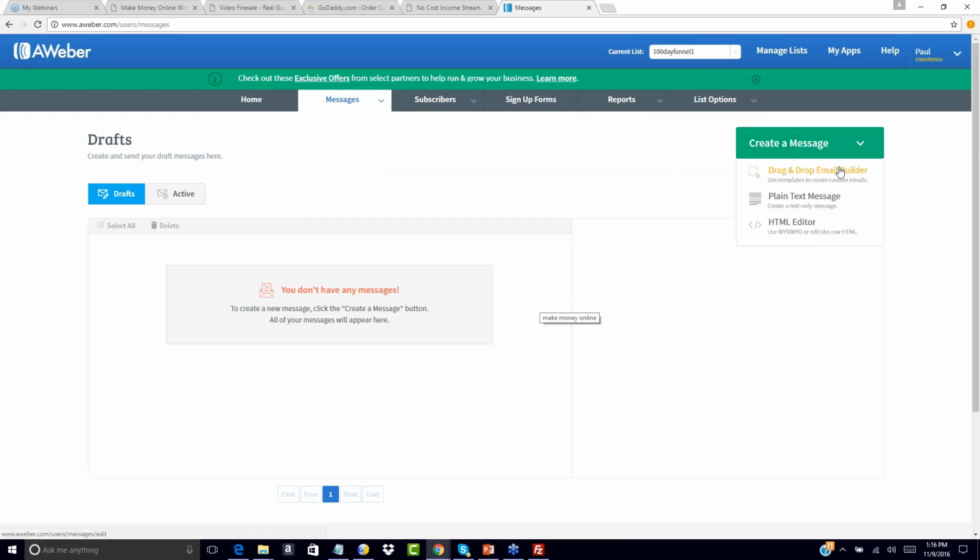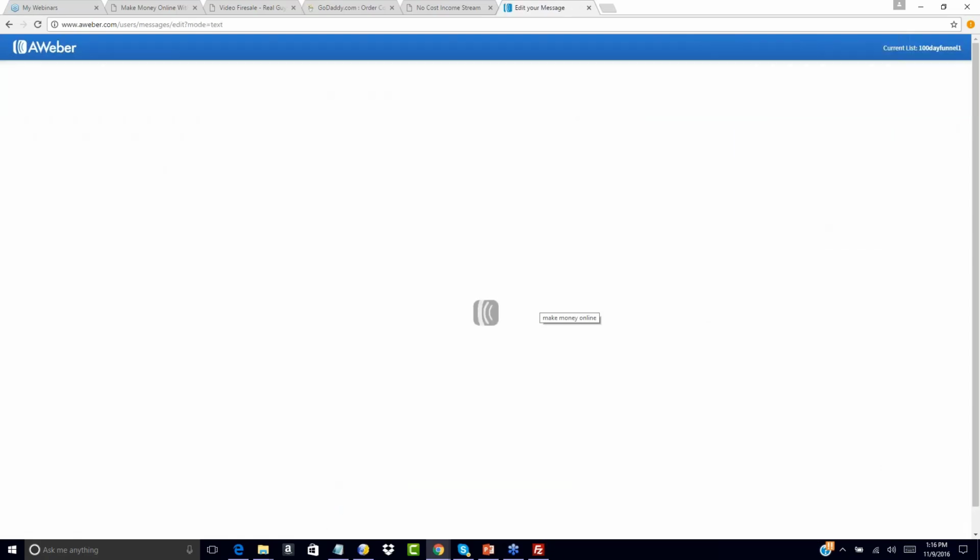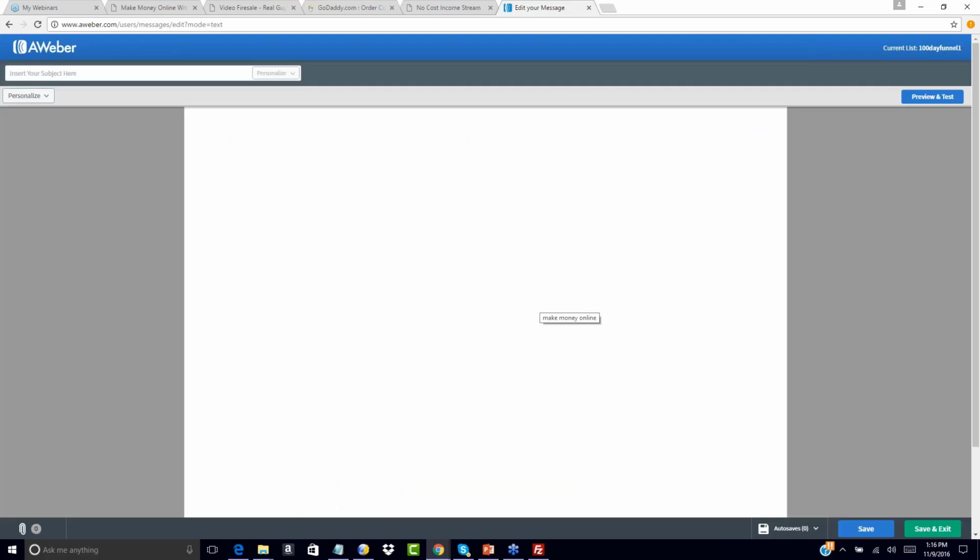Now they've got a drag and drop email builder. They've got a plain text message builder and an HTML editor. Now for me personally, I like to use the plain text message editor because I find that it's just so much simpler to simply copy and paste these emails in. Some people like to use custom HTML, and that works just as effectively. You know, that works really well also.